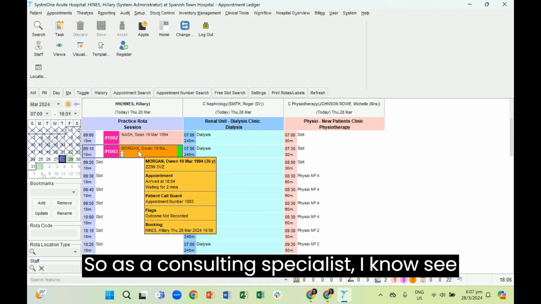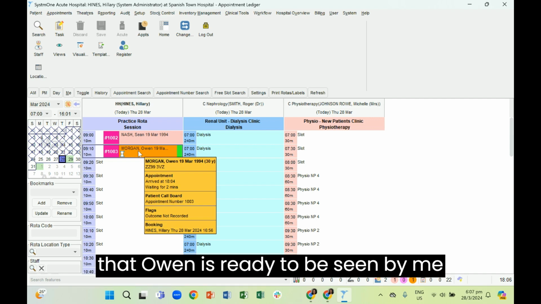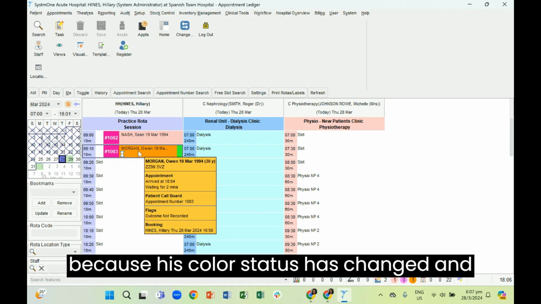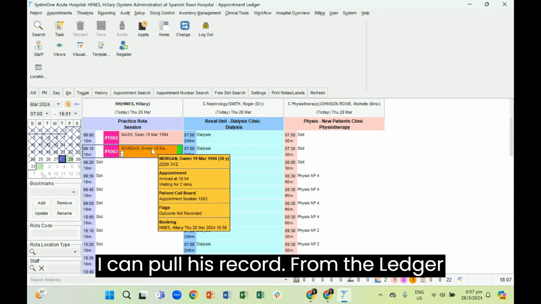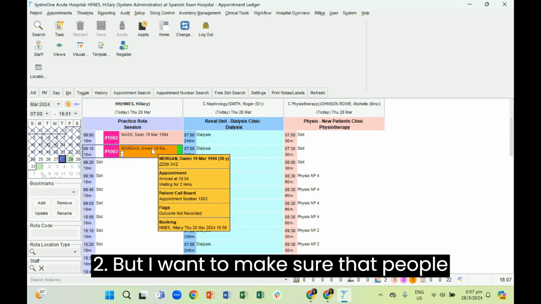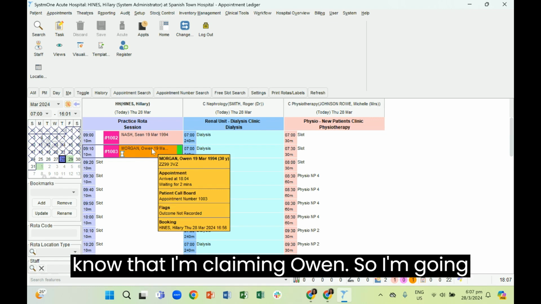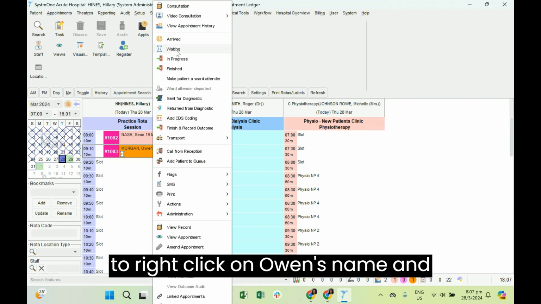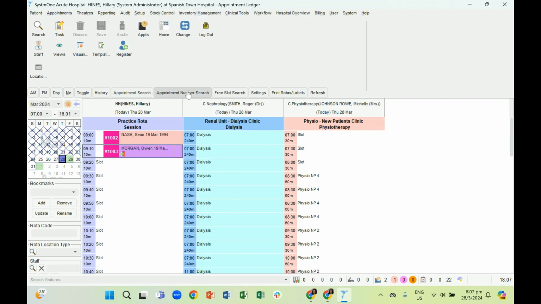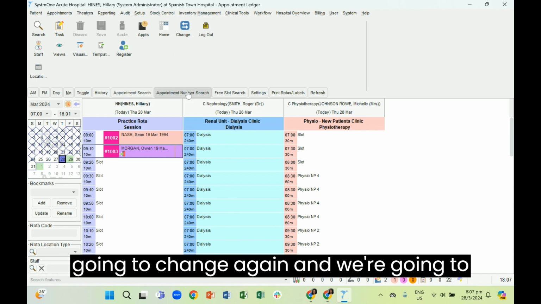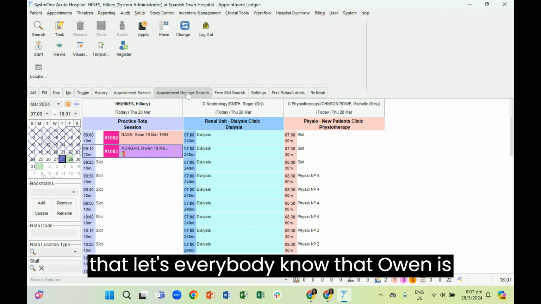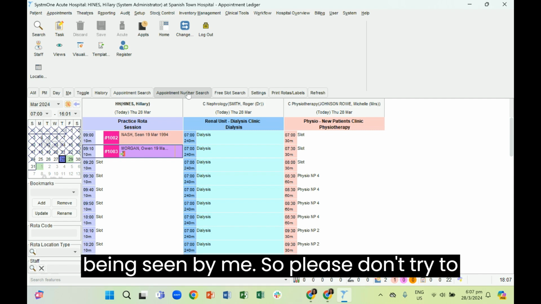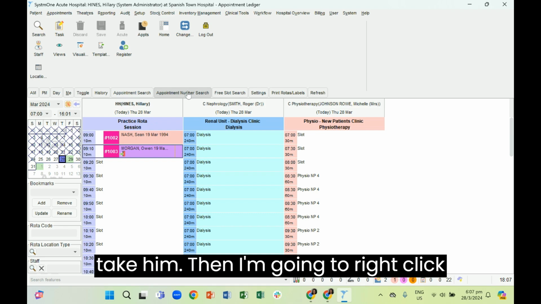So as a consulting specialist, I now see that Owen is ready to be seen by me because his color status has changed and we have an hourglass icon. I can pull his record from the ledger too, but I want to make sure that people know that I'm claiming Owen. So I'm going to right click on Owen's name and select in progress. When I choose in progress, his color is going to change again and we're going to have an icon change with an arrow going in. That lets everybody know that Owen is being seen by me, so please don't try to take him.